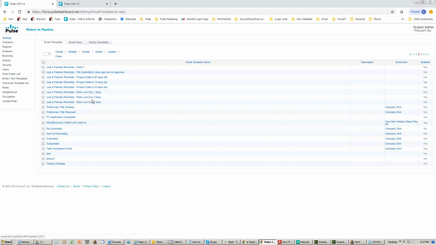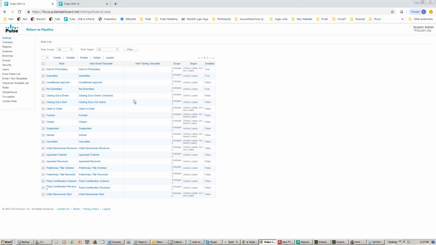So as you can see, there's a lot of really cool, friendly reminders you can do on the loan officer side as well as the processor side. How many times has the processor submitted a loan to underwriting and forgot to follow up on it? How about a reminder that the loan was submitted 2 days ago and there's no approval yet? And we just send out a little reminder to do that. All you have to do is create those basic email templates, and then they're all controlled by our rule engine.